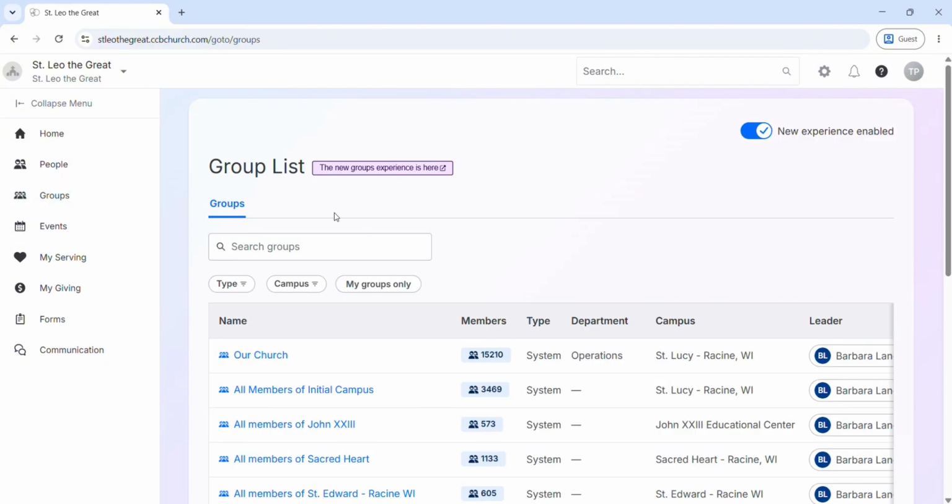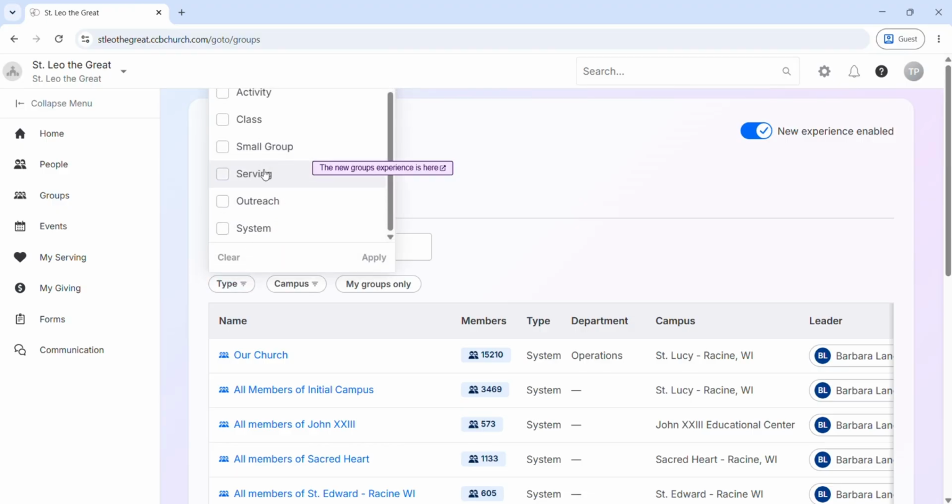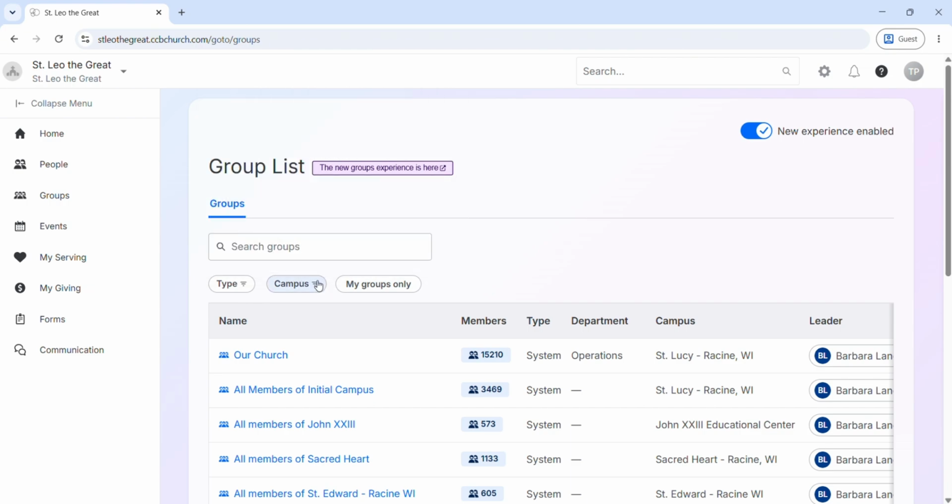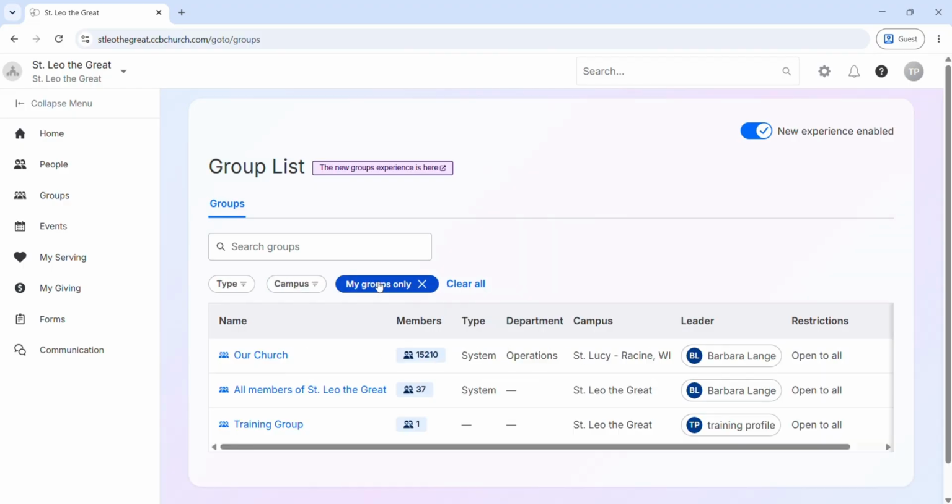You can find your group or any group by searching by type, by campus, or under My Groups Only. This is where you would find the groups that you are a leader of. You can also search your group. Here we are going to select the group that we are a leader of.